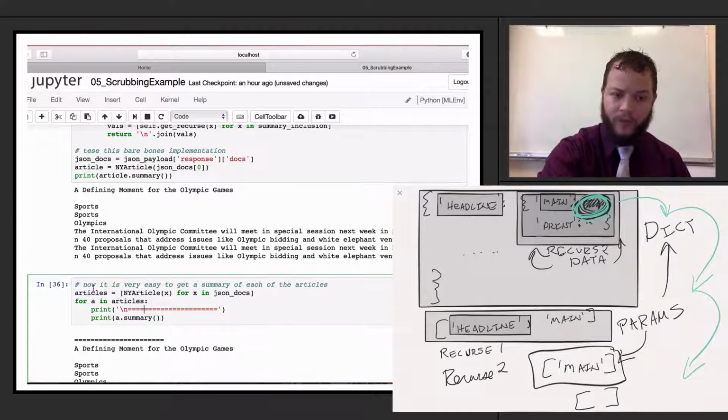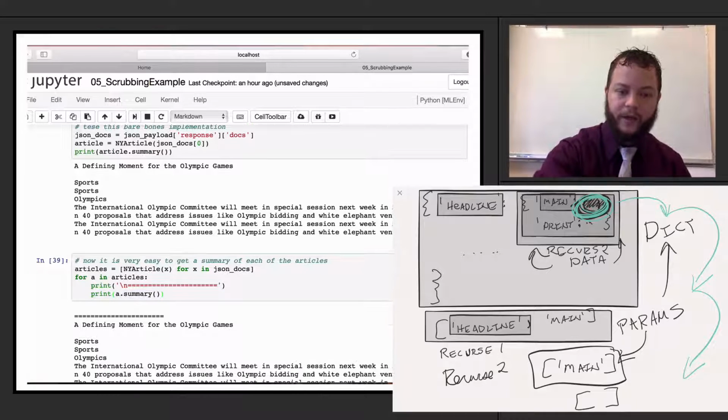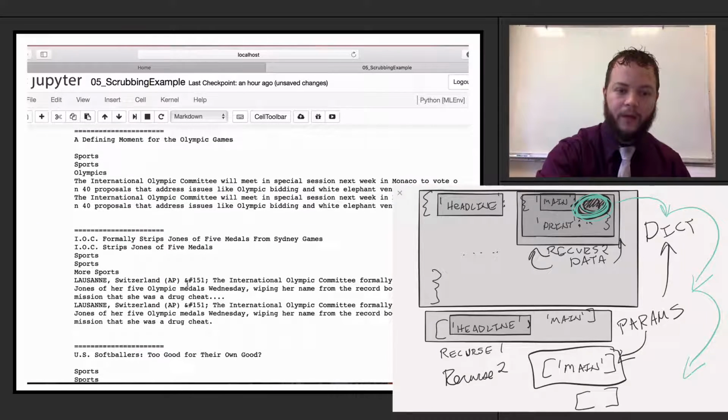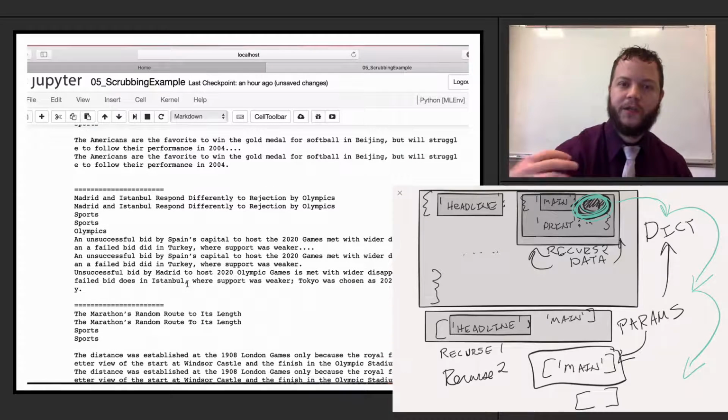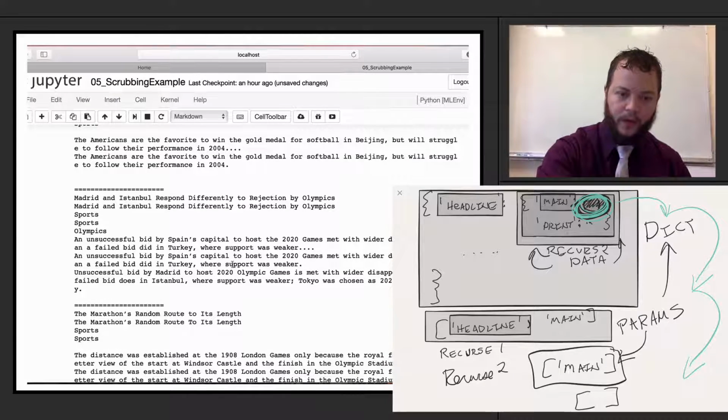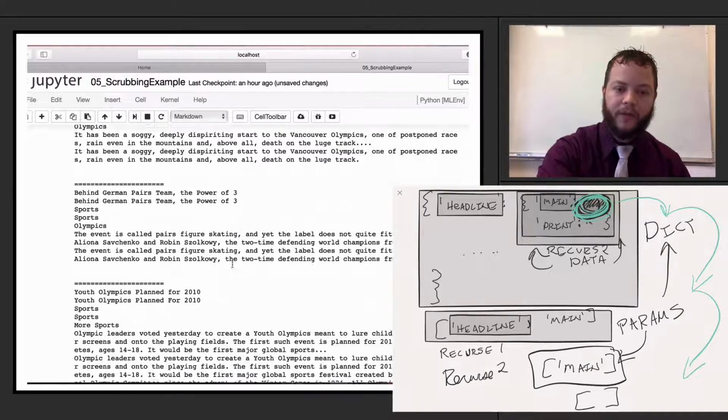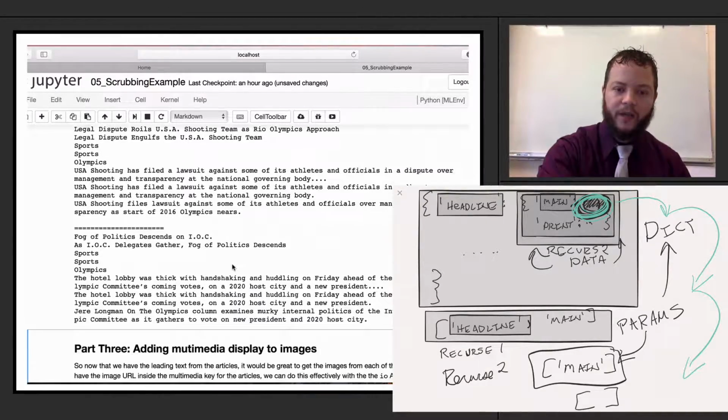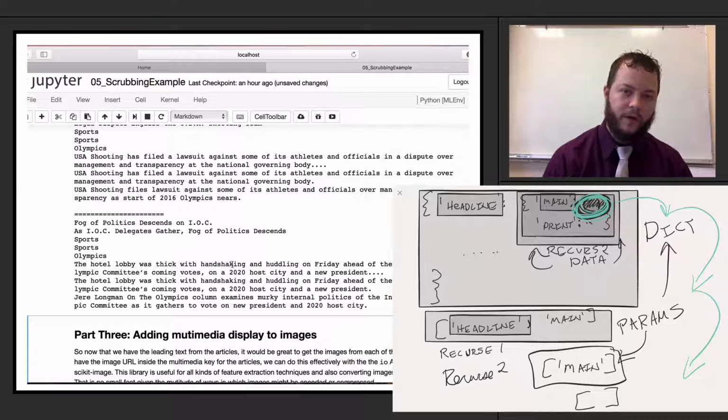And now, if we want to access each of the articles, so this JSON docs is a list of all of those New York Times articles. For each of those articles, we can just convert it into an instance of my NY article class, and now articles is a list of NY article classes, so that for each element inside of articles, we can print out a.summary. If we do that here, we'll be printing out all of the information, all of the metadata, the text that we might be interested in, for each of the articles that came back from the New York Times API. And so it's a really succinct, a really easy way of getting all of those articles together.